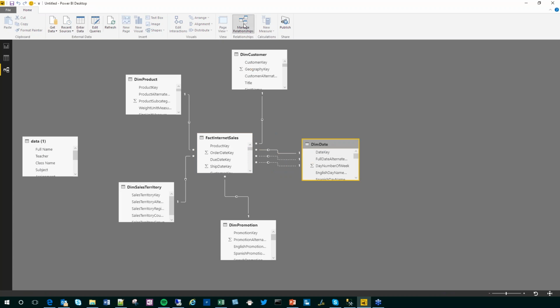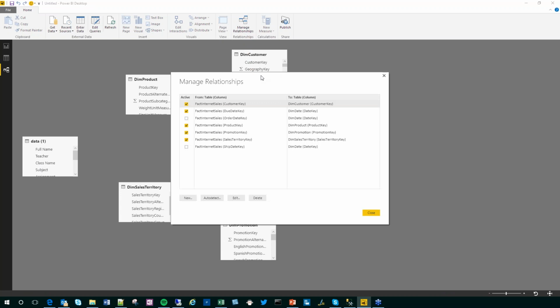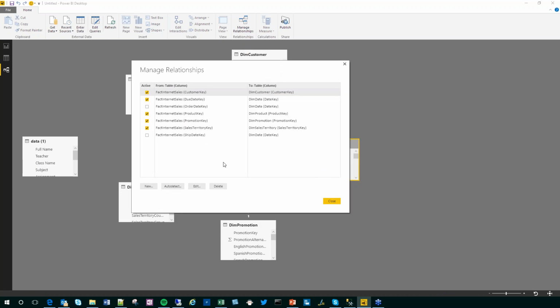So I'm going to click Manage Relationships, and this will let me see all of the relationships that exist here in the model. We can see the inactive relationships here. These are the unchecked boxes, and we don't really care about those for this example. And we can see the active relationship here between fact internet sales and dim date based on the due date key. Now I need to change this, so I'm going to select it and click Edit.